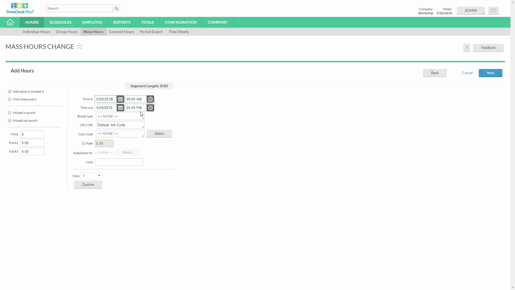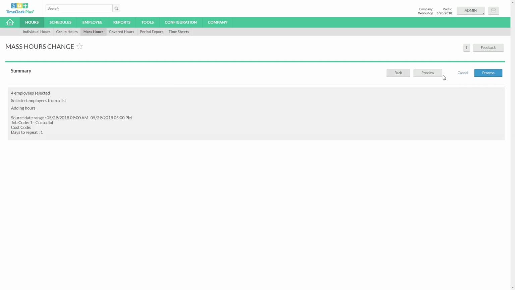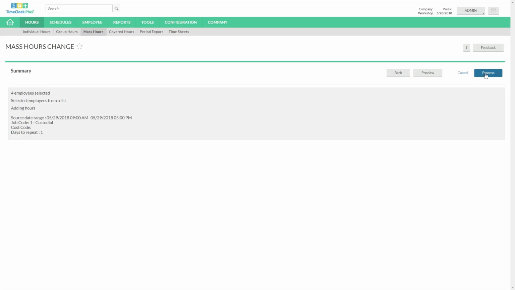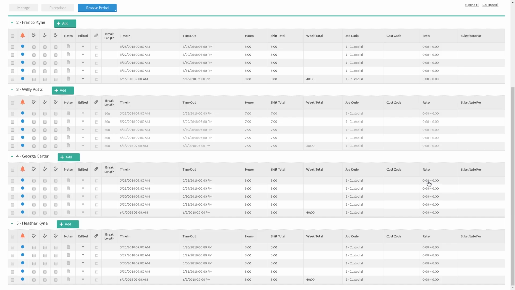First, create your segment and then continue to the summary screen. From here, you can preview to see any exceptions that would keep you from adding the hours. When ready, click Process to have the system create those segments. Now, if you take a look back at group hours, you'll see where the hours were added.